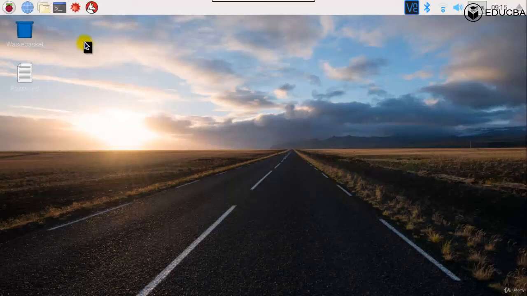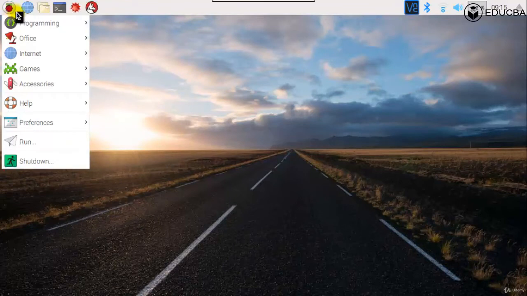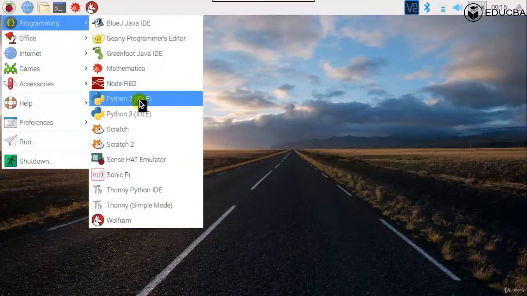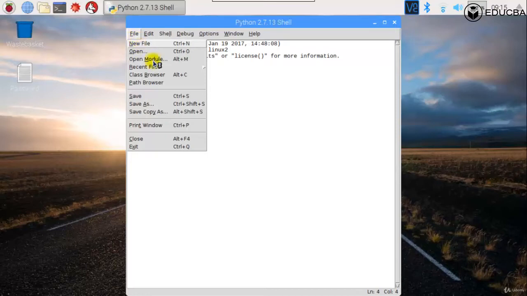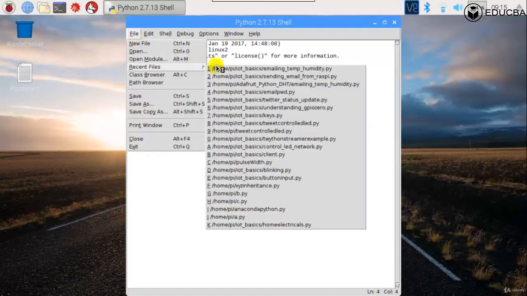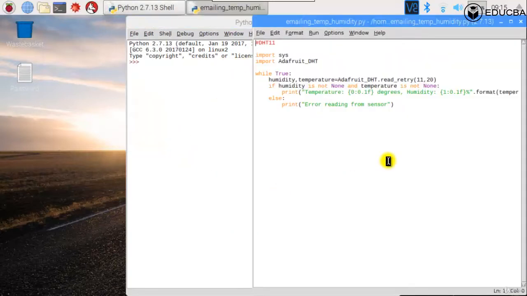So now we need to run that particular code, but it cannot be run on Python 3. It can be run only on Python 2. So open Python 2 IDE first. Once that opens up, we can go to File, Recent Files, and open the most recent one, that is IoT Basics, emailing temperature underscore humidity.py. Once you open that up, all you have to do is run it.